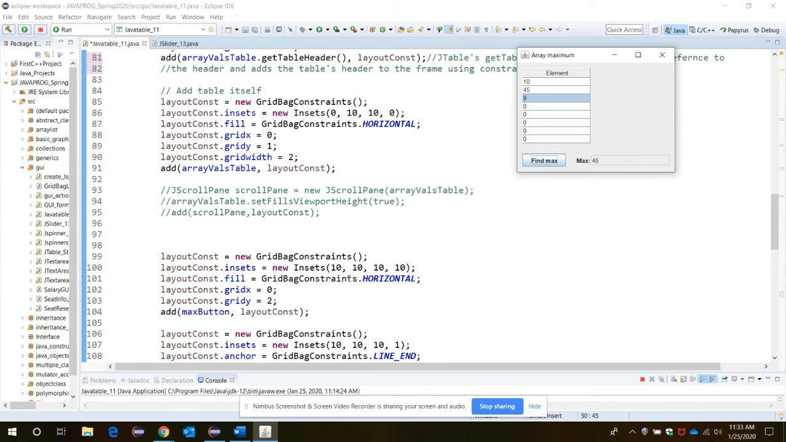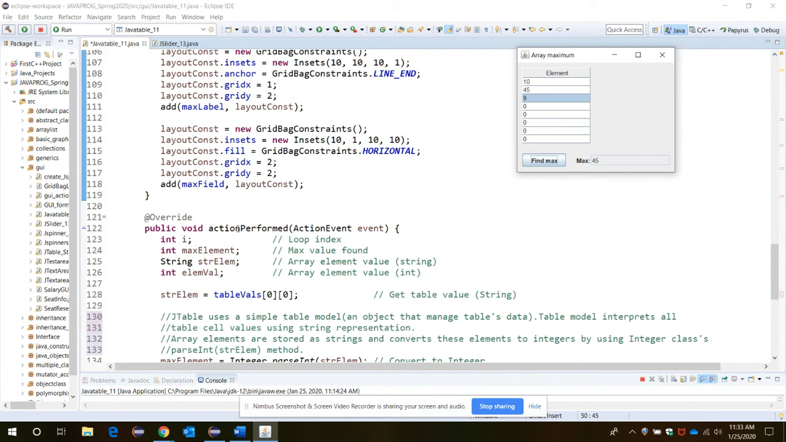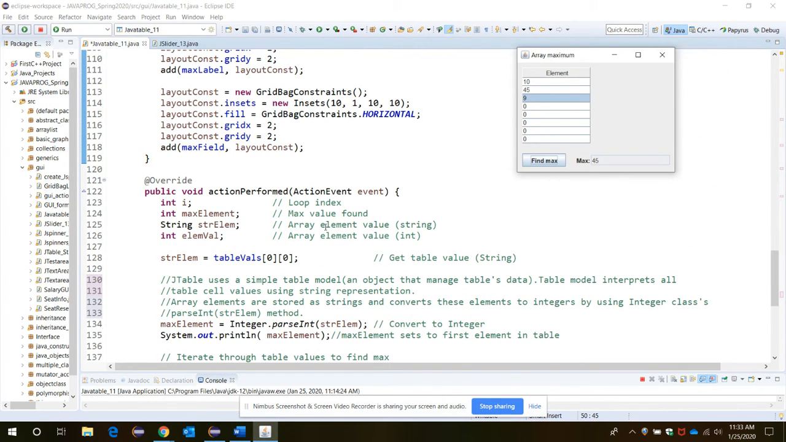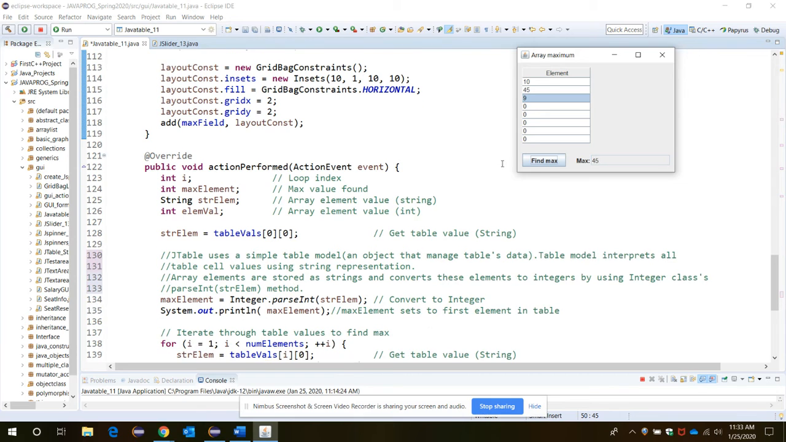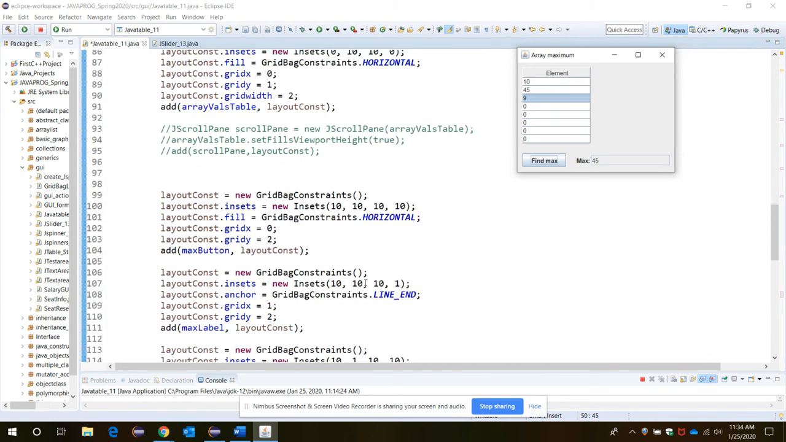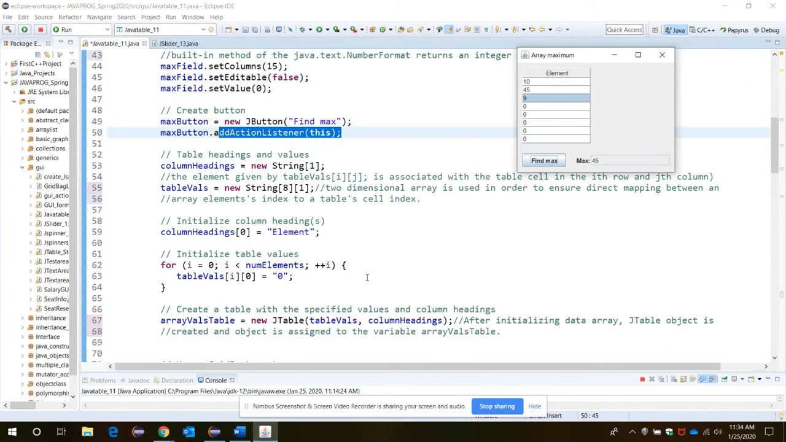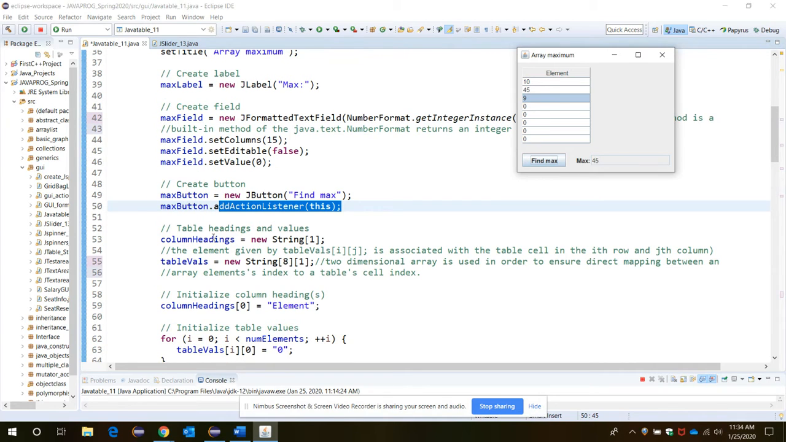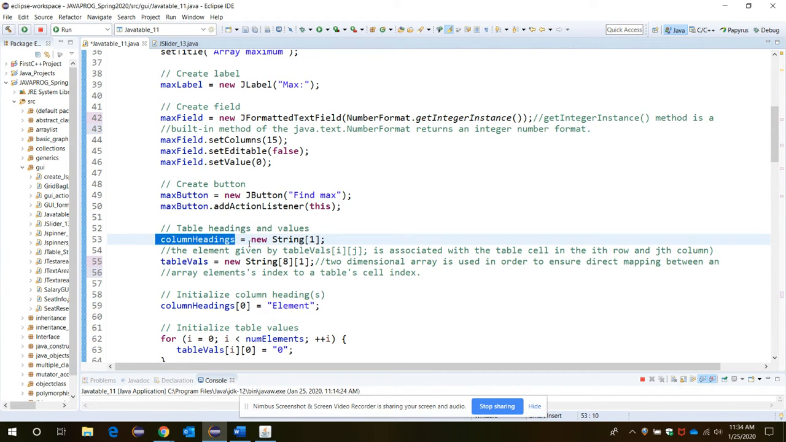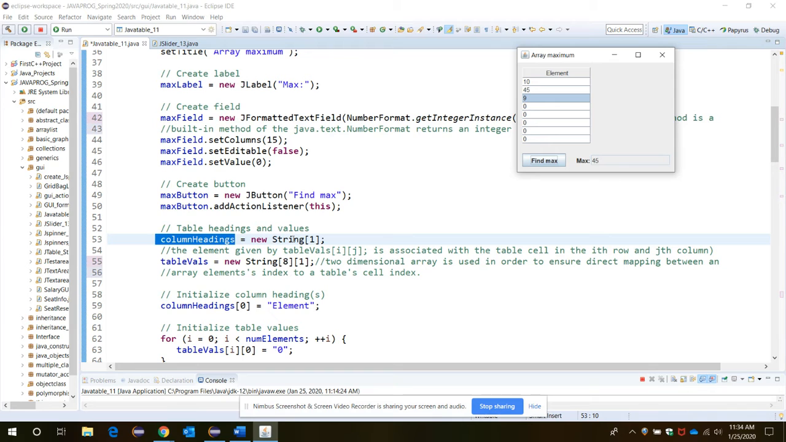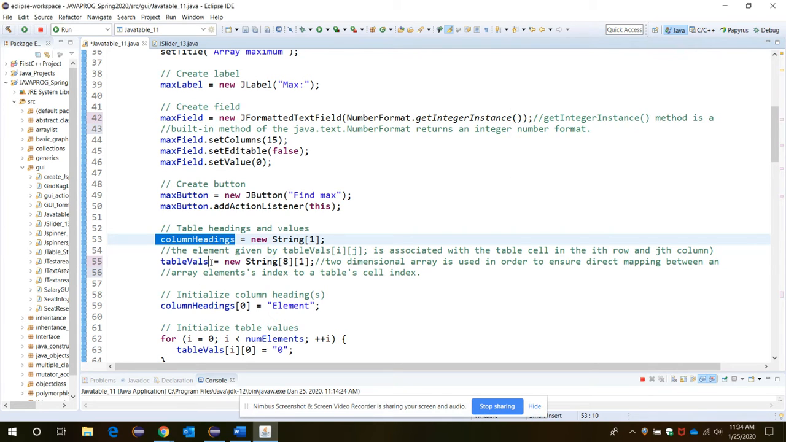So in order to do that, we need to override the action performed method over here. So before going to the action performed, we need to see how the table need to be laid out here on the frame. Let's look into the table how to create that. So first, the table object that needs a column heading element. So in order to do that, we have the column heading of string type, and then table vals is a string type two-dimensional array.